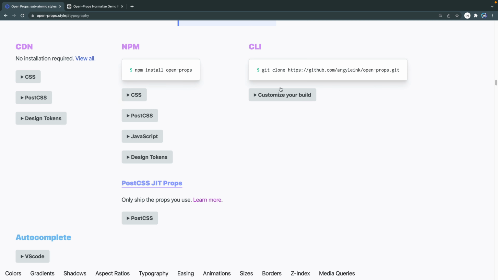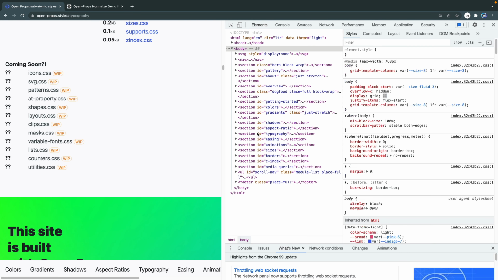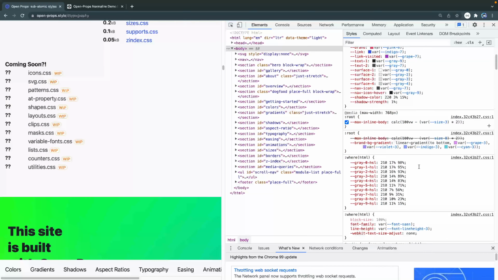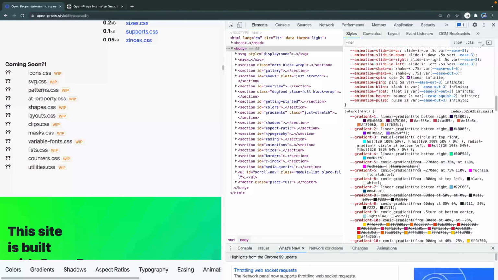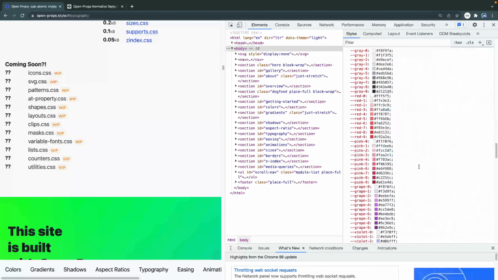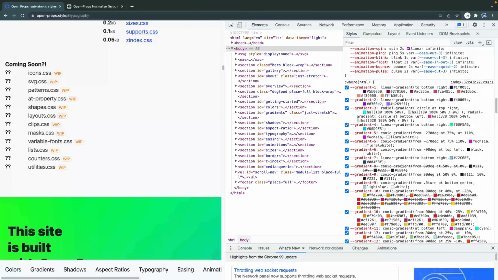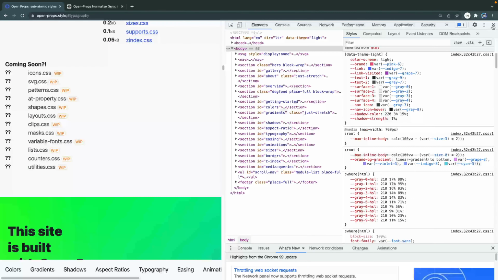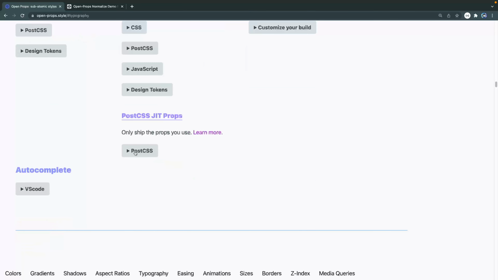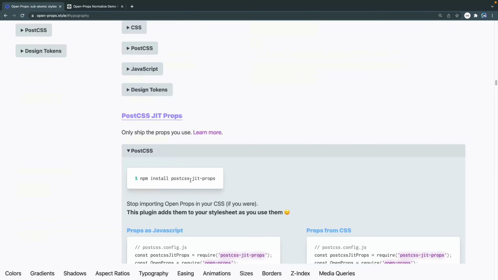Now, all these are helpful, but they actually load in every single CSS prop by default. In fact, if I go ahead and look at this page and we come down here, you can see here are all of the props that are being loaded by default because it seems like they're using one of these, or maybe they're just using every single prop anyhow because, well, they're showing off every prop on the page. So either way, you can see all these would be loaded if you used any of those options I've shown you already. What we want to do is I want to show you how to use this PostCSS just-in-time props.